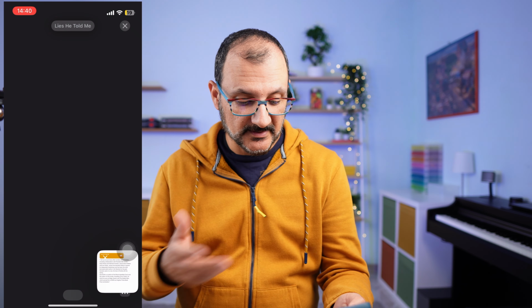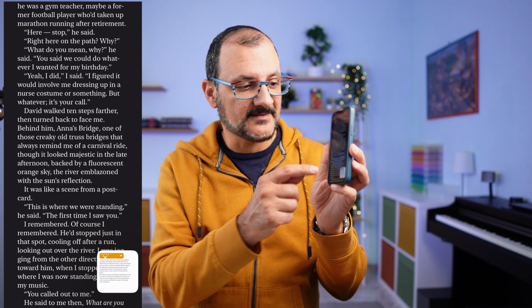If I open my books, I'm just going to open a random book at this point. But as you can see, there is already a quick note that is popping up because while I was preparing this video, I took a random note on this book. And that quick note is available there. So if I slide in, you can see the little icon there on the right.